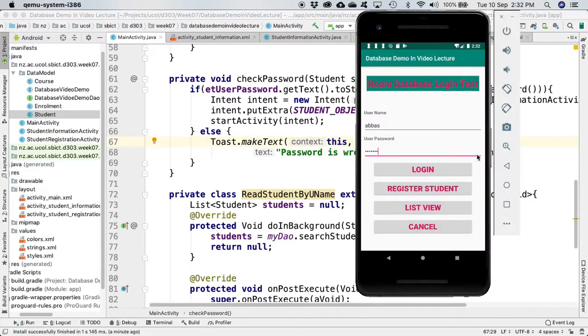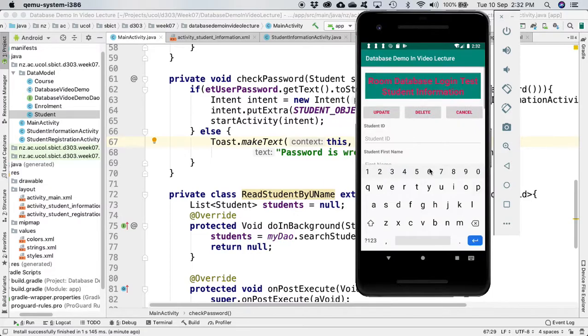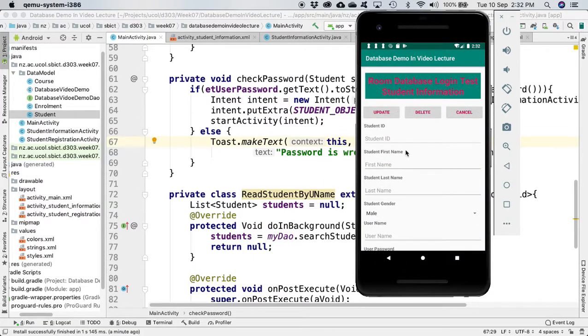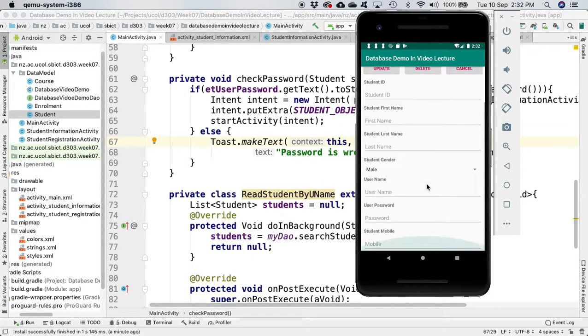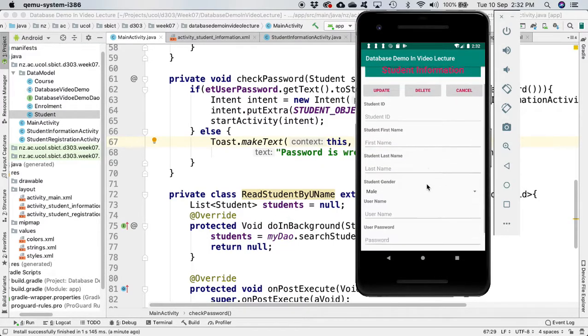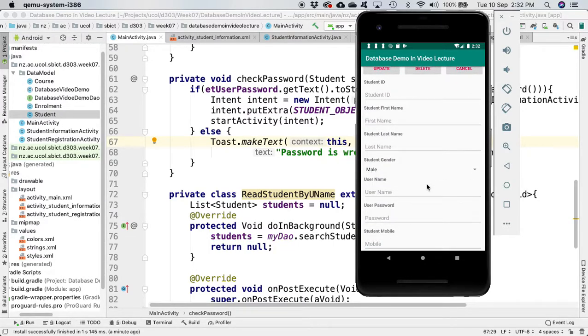Okay, so if I try to remove that last 7 and click login, look at that, it is starting that specific activity which we are expecting it to start. It means that my password is correct, my username is correct, we fetched the record from the database, and we have saved it here. We come into that specific activity.